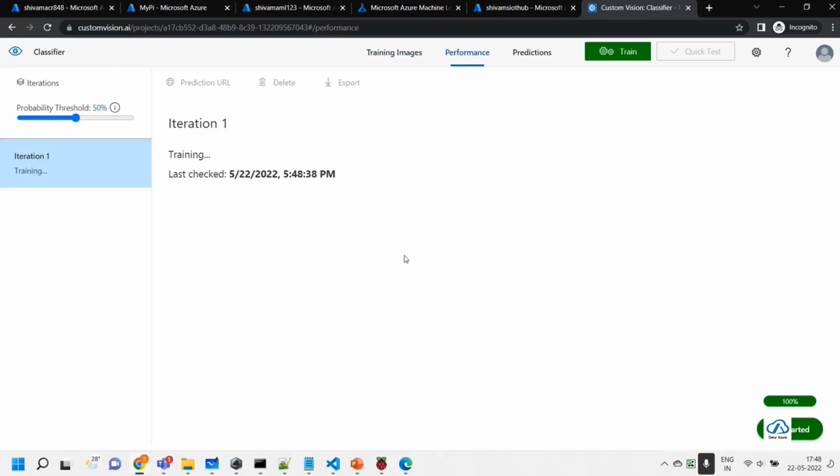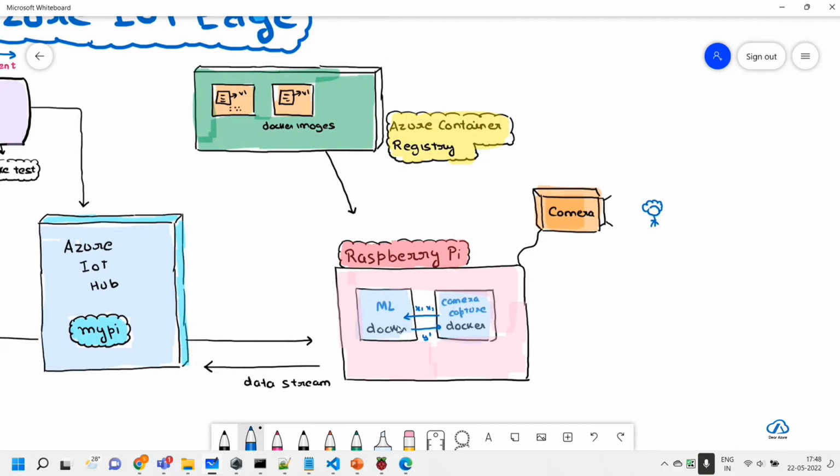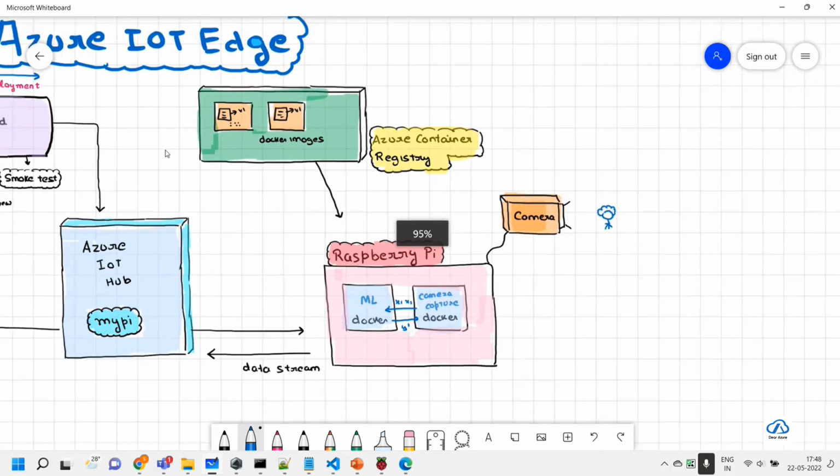Now, once the model training happens, I can deploy it in the cloud. You see this option, prediction URL. Deploy this in the cloud, do the API call, done. But that's not what we want to do today. We would like to deploy it onto the Raspberry Pi.